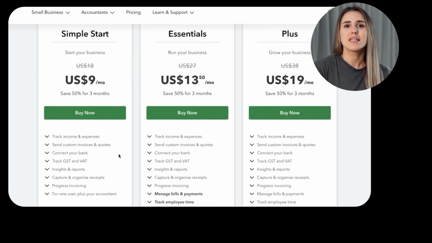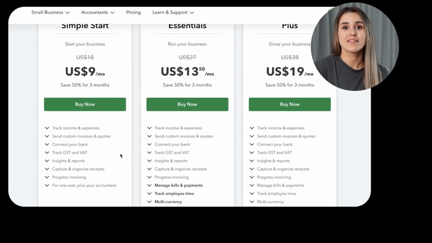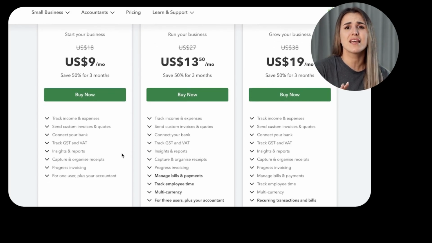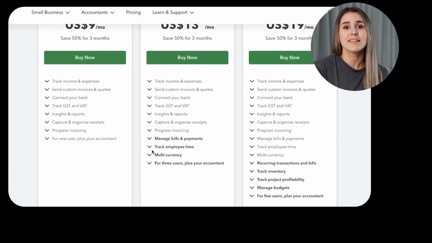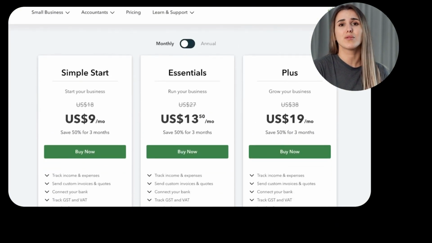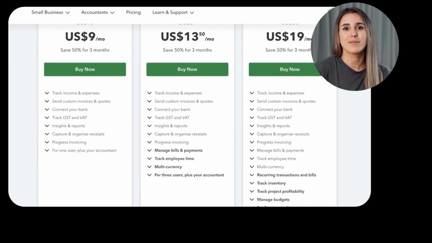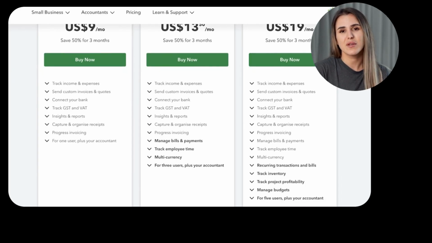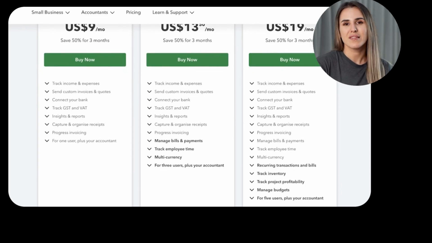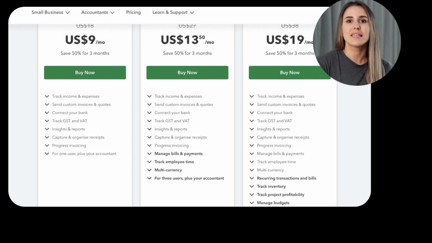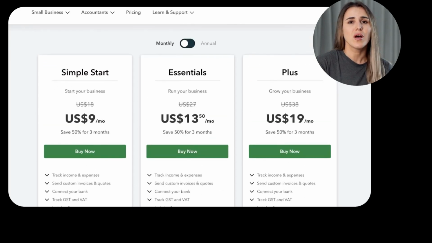Then you have your Essentials plan starting at $13.50 a month, where you have more features such as managing bills and payments, multi-currency, time tracking, and for 3 users, and you can add your accountant as well. Then you have the Plus version, which allows you to set up recurring transactions and bills. You can also track your project profitability. So if your business venture is going to be profitable or not, you can track inventory, manage your budgets, and this plan starts at $19 a month.